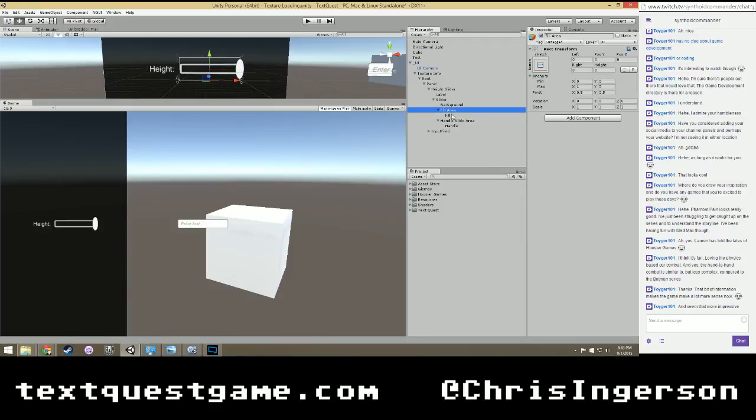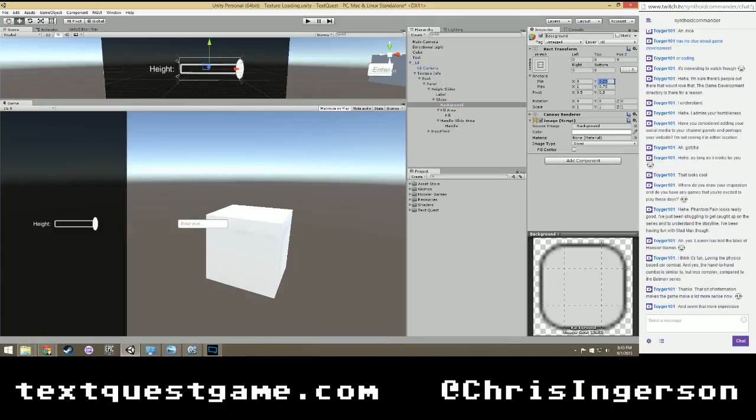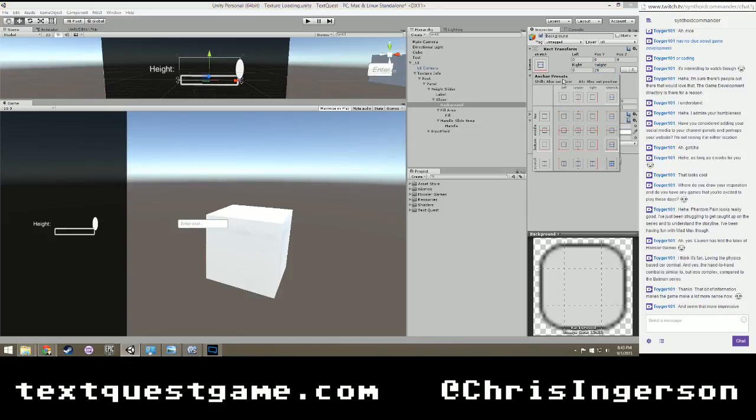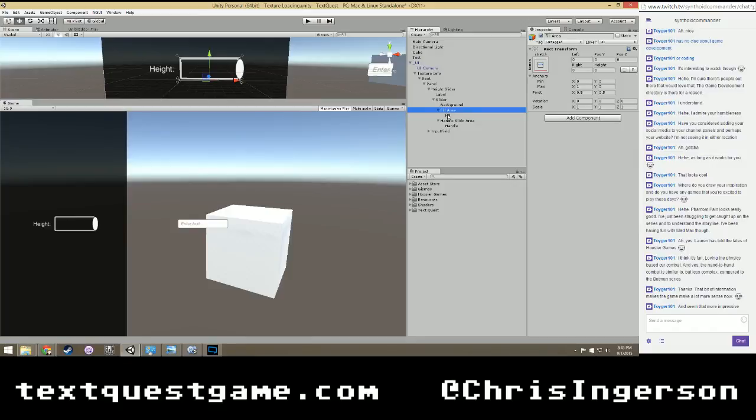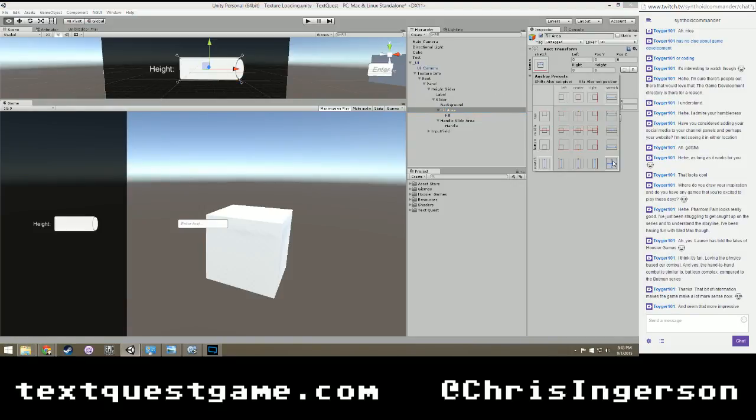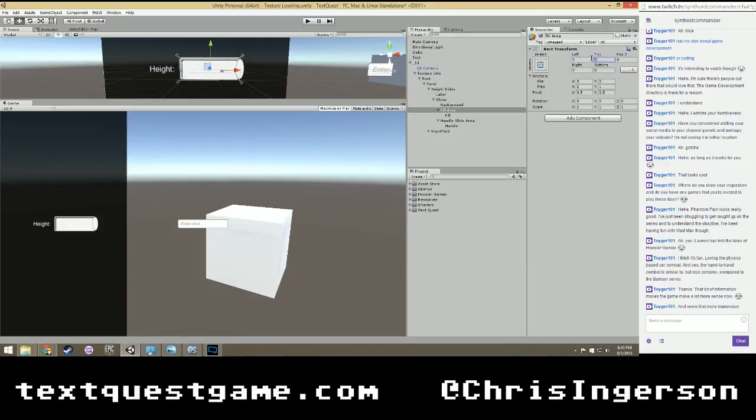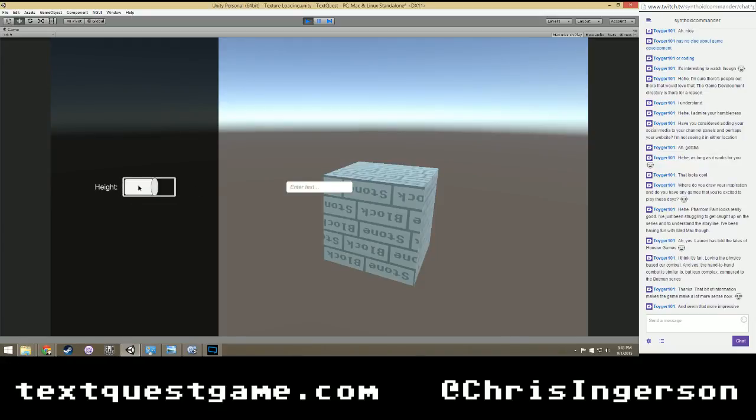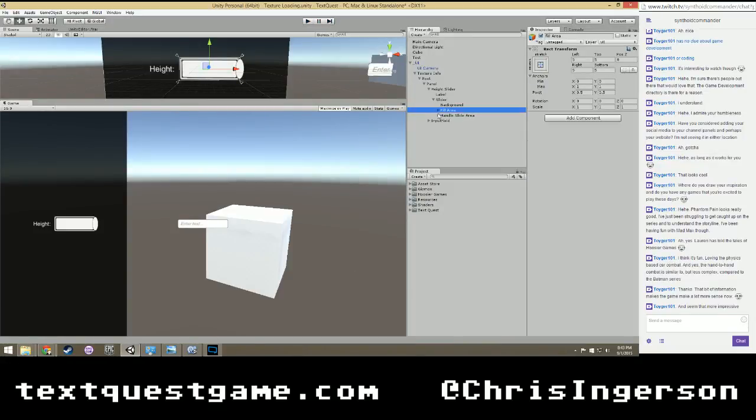Interesting. Don't know why it's acting up, but it is. Weird. Oh, it's because I zeroed out the height. That's why. And then 5, 5, 5, 5. Okay. Sorry, I got distracted by making this work properly. It looks hideous, but it's fine. It's good enough.